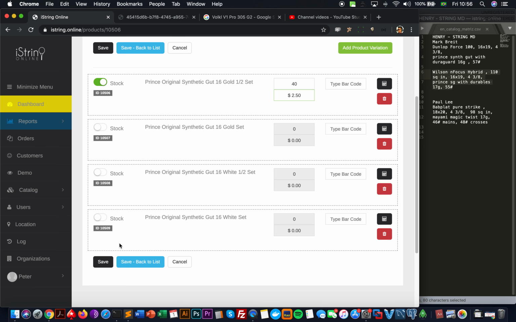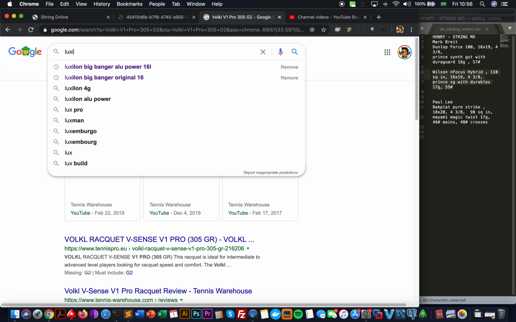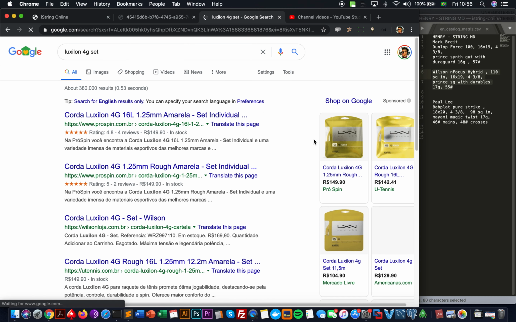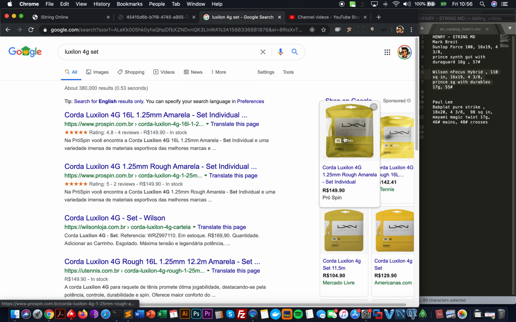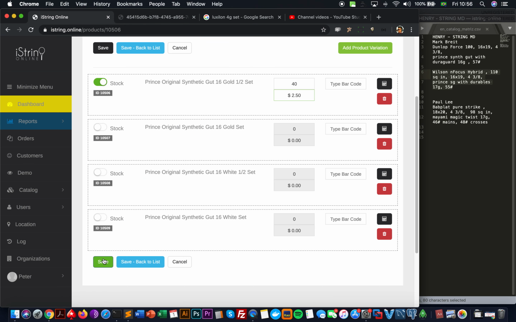If you want to say that you have the set, I don't recommend you do this for the reel. A set is when you have the actual package, right? So it would be like, I don't know, Luxilon 4G set. It is when you sell this package here. This is a set, okay? If it is half a set, then it is for the reels. Okay, so let's save.